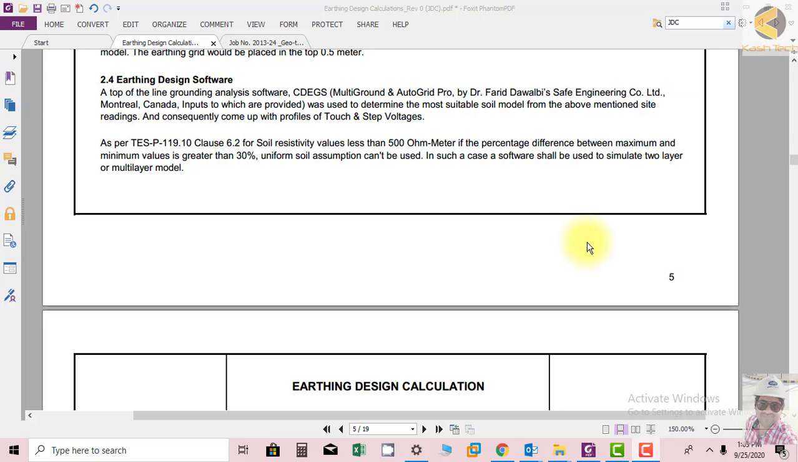Welcome friends. Now in the previous session we saw how we take the earth resistivity, and the method of taking earth resistivity and putting it on the chart. Later on you can put this earth resistivity into a software and the software does the rest of the things for you. The software we are using is CDEGS.